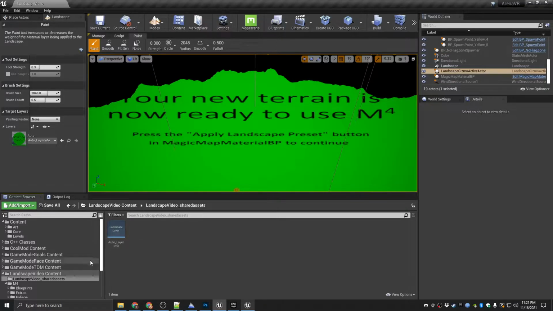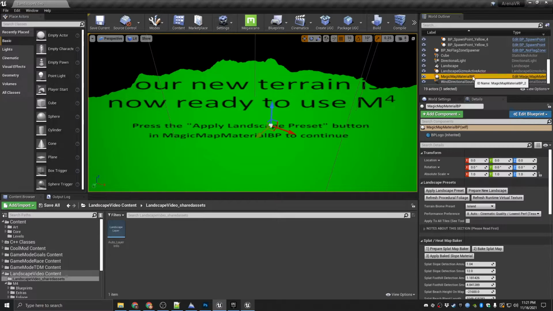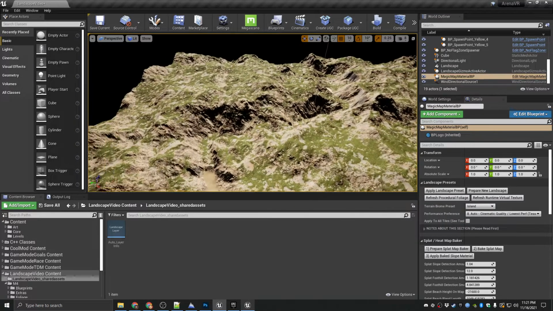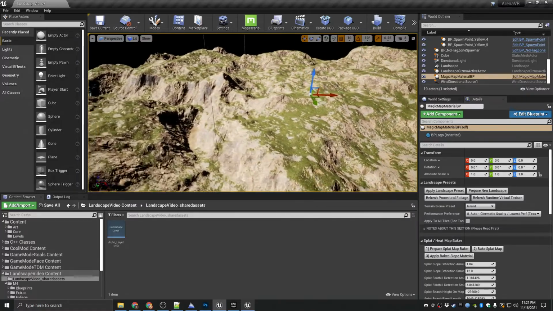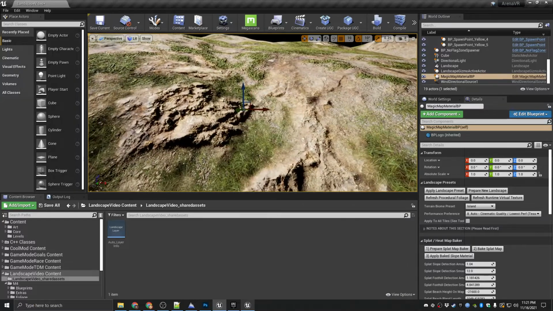And then finally, we want to go back out to this select mode, and we want to select our blueprint again, and we're selected to island, and we're selected to cinematic quality, which I think I prefer, and just hit apply landscape preset, and boom, there you go. So as you can see, it's pretty amazing. Like, it creates this incredible landscape.